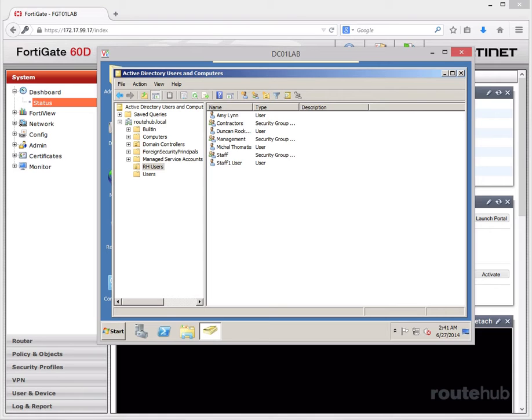In our case, our domain is routehub or routehub.local, and under that domain is a container that we created called rh-users that contains all of our Active Directory user accounts. We also created 3 groups under this container, one for staff, one for management, and another for contractors. Most of our testing will be based on the Active Directory account for staff 1, which is a member of the staff group. My account, mtamati, I am also a member of the staff group.